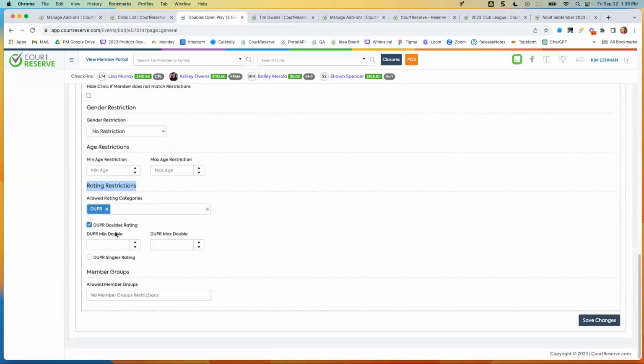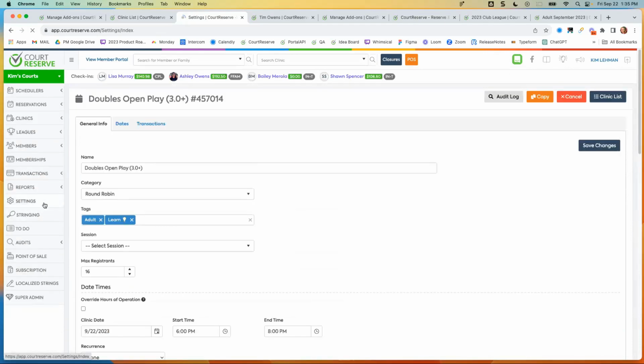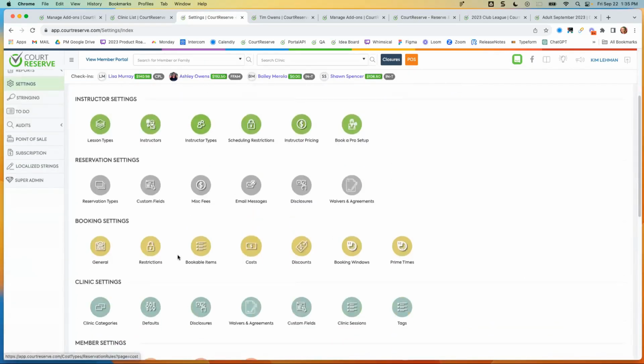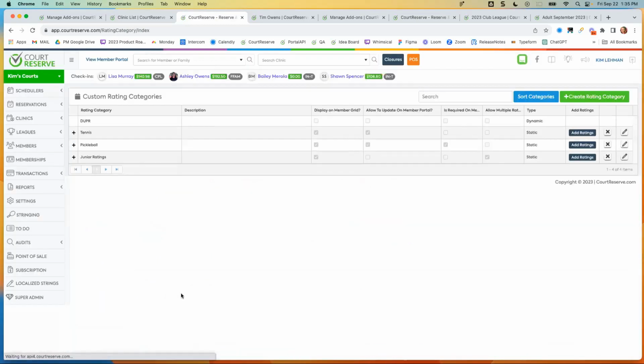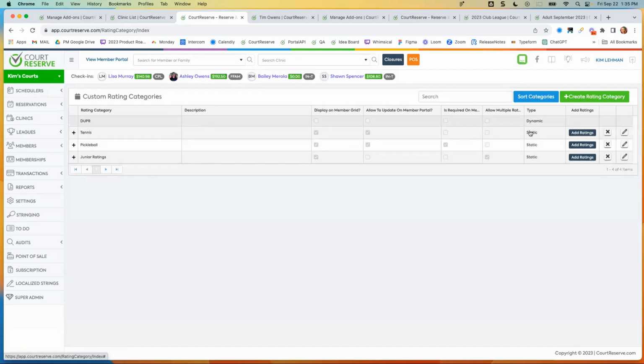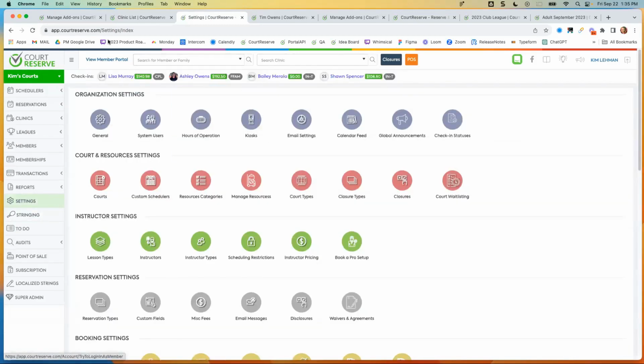Again, this is a dynamic rating. It's not editable through CourtReserve. So if I go in here to my custom ratings, I have a line here for Duper, but I can't do anything with it because it's just for the syncing purpose. It says dynamic. You can't add ratings to this. You can't go in and change player ratings on the fly. You can only sync the data and pull the data from Duper right now.